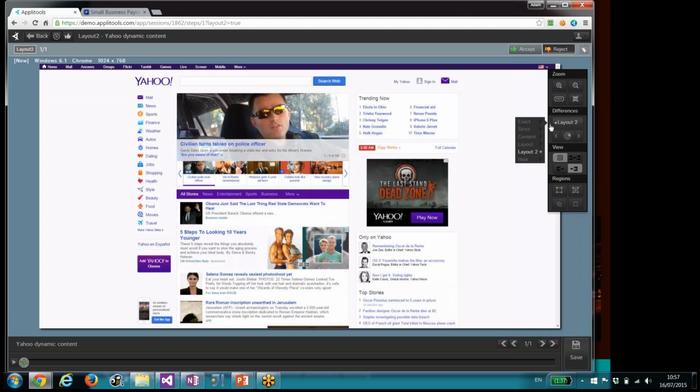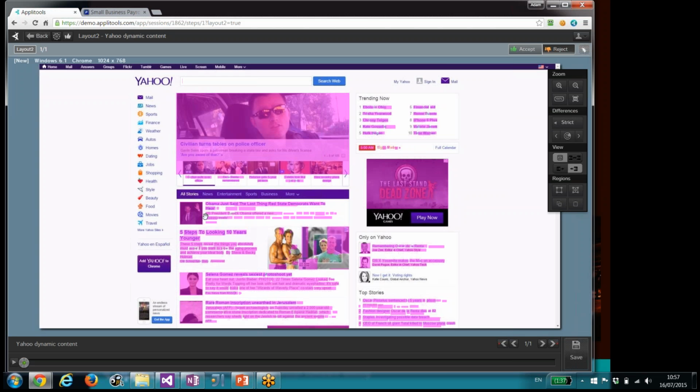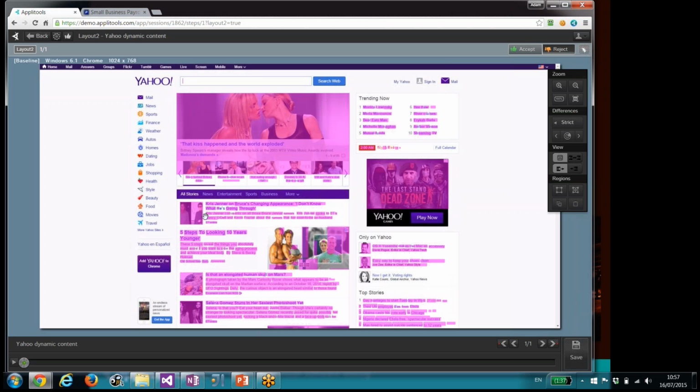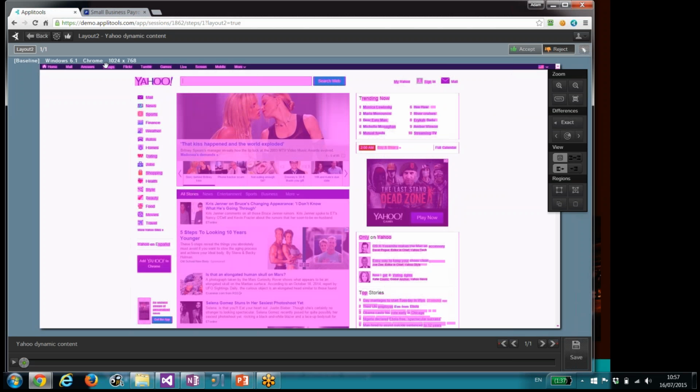Okay? If I would change this back to strict, then you can see that all the dynamic parts will be highlighted in pink, and all the static ones are still left as unchanged. But if I would change this to exact pixel matching, you can see that everything on this page is highlighted as a difference, because even the static ones that we cannot see that have changed did actually change at the pixel level. Only strict was smart enough to ignore that.